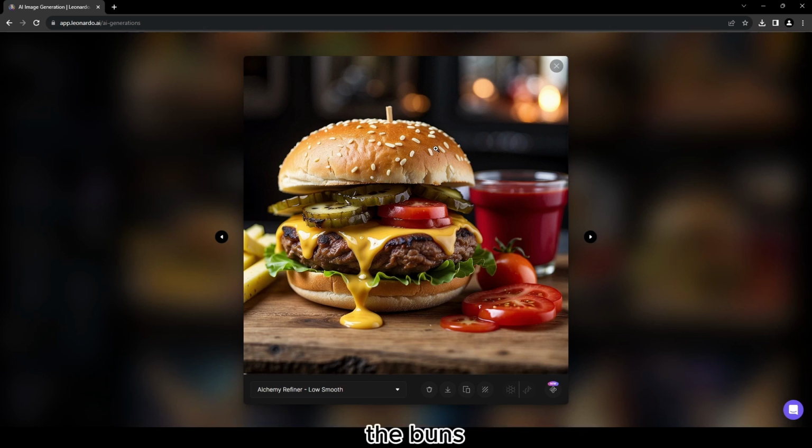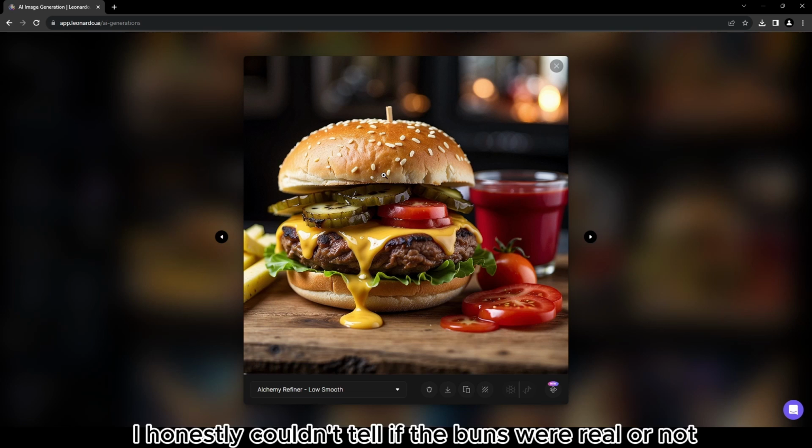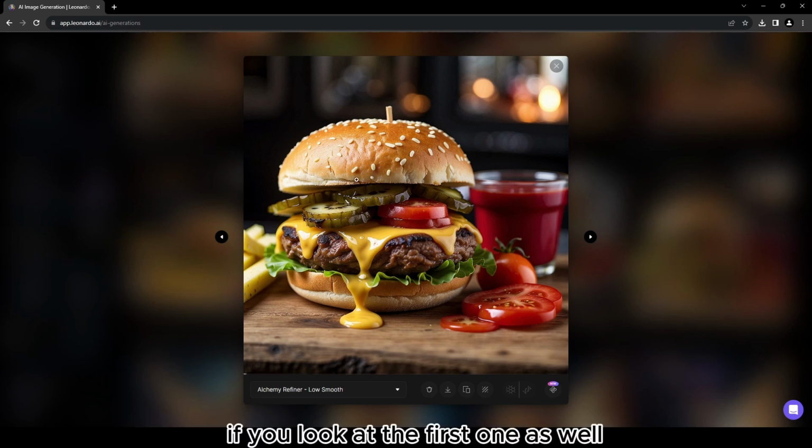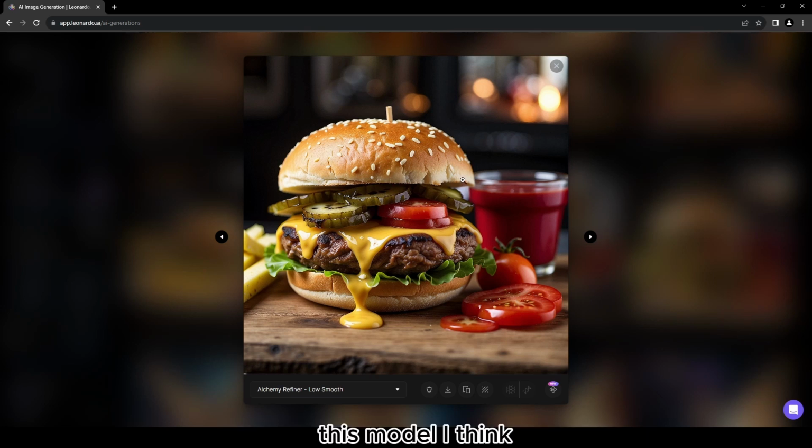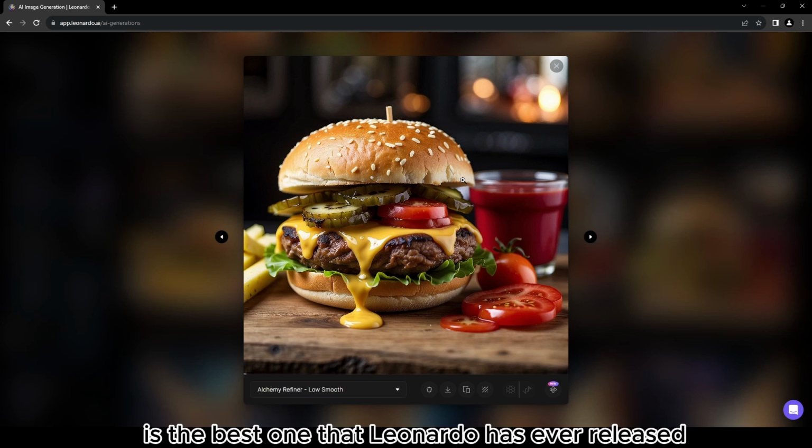The buns, I honestly couldn't tell if the buns were real or not. If you look at the first one as well, you can see on the very edge, it has the crust like if it was cooked. This model, I think, is the best one that Leonardo has ever released.